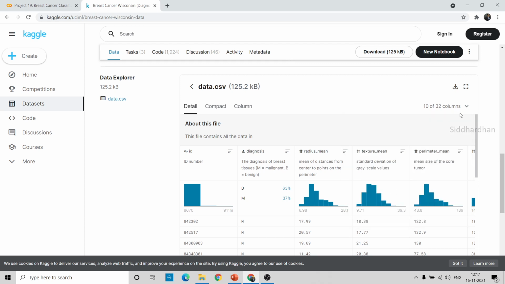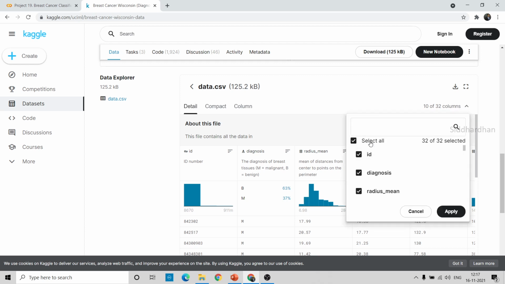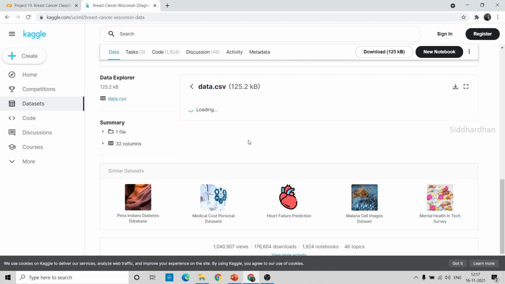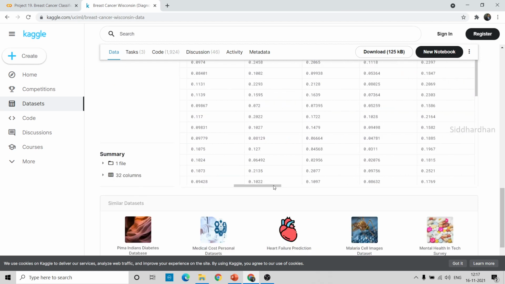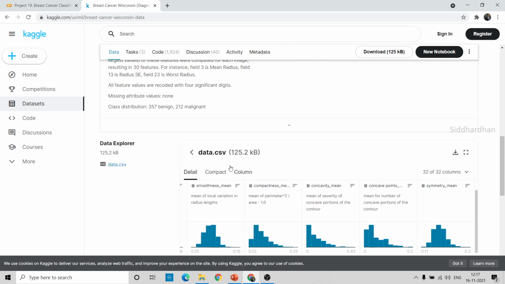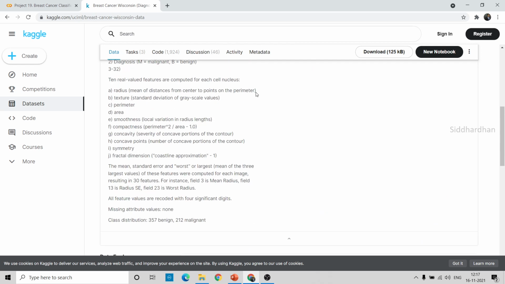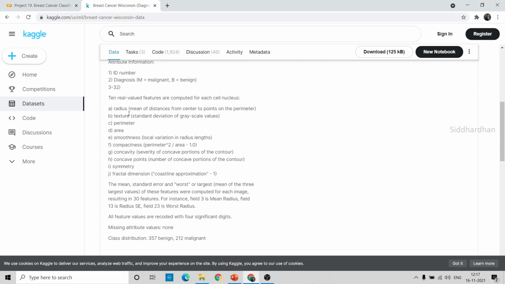We have about 32 columns. You can just go to this option and mention all. If you do that, you can see all the columns that are present in this particular dataset. You can slide this and see all the columns that you have. These are the main columns: the radius, texture, perimeter, area, and all that. Basically, there will be a mean value, and then a standard error value and a worst value for all these features.